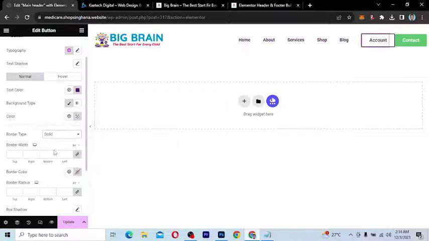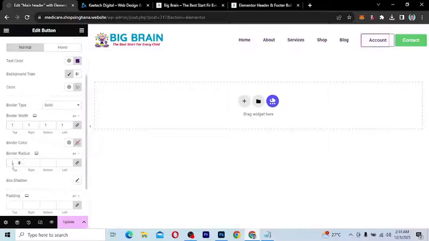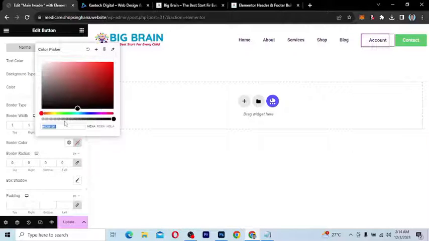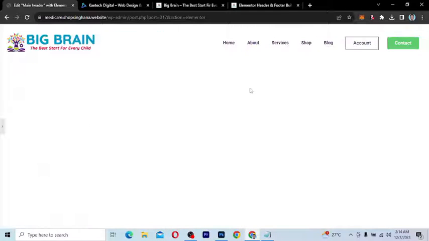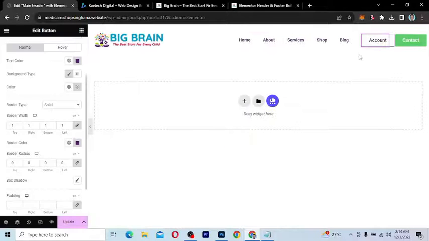Okay, so I'm going to give it a solid border of 1, and then I don't want any border radius, so I'm going to remove that border radius, and then the border color, I'm going to give it this color also, the violet color. So this is how it's going to be like. Okay, so as you can see, this is how it looks like. Now let's go to the next one over here.